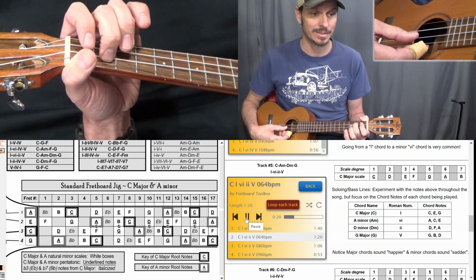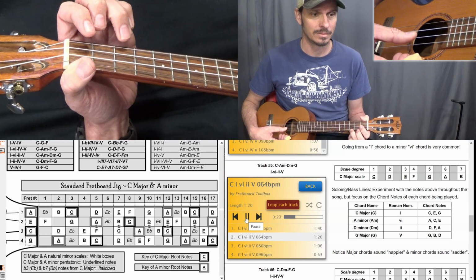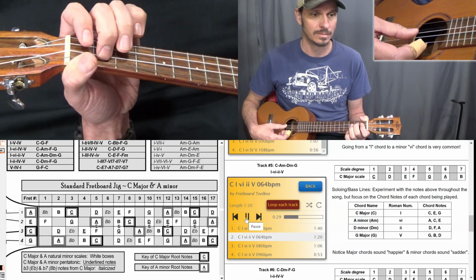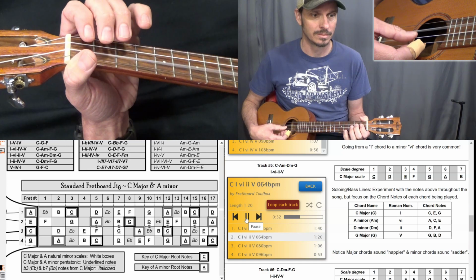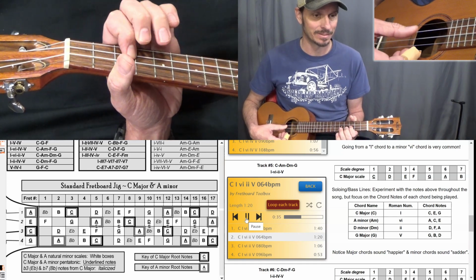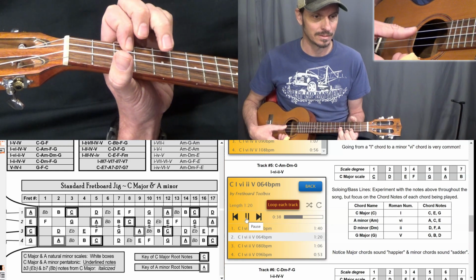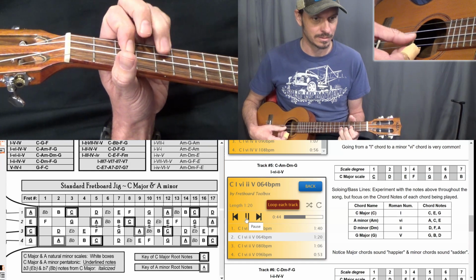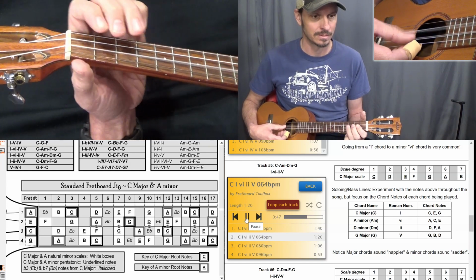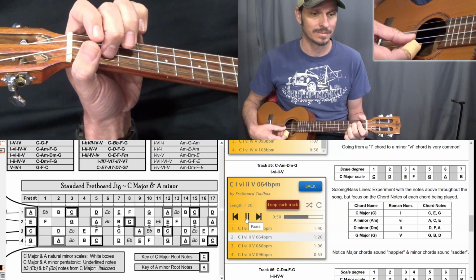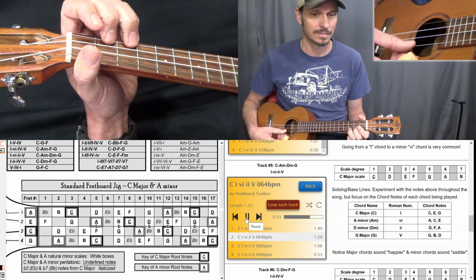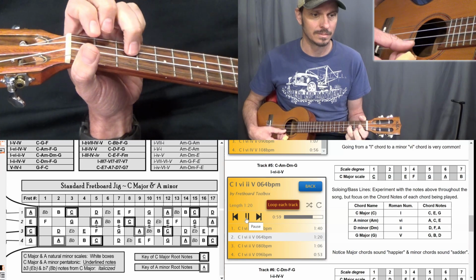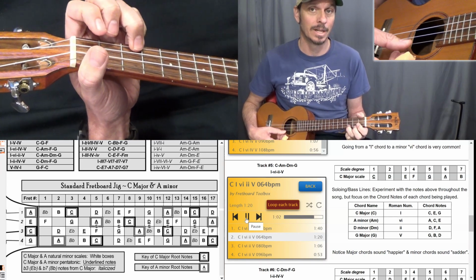Now major pentatonic. Now my favorite little lick. Now major scale. Now I'm messing with the order more.